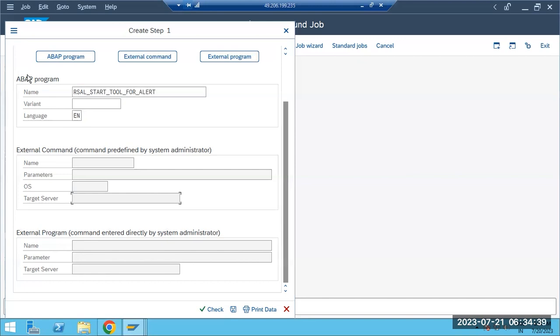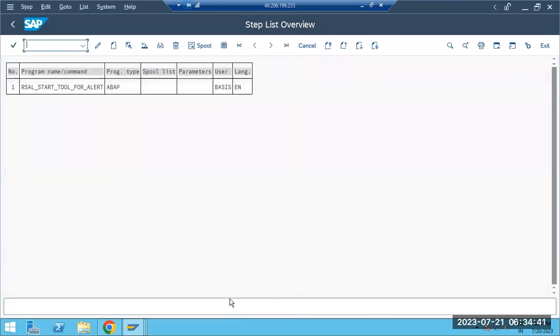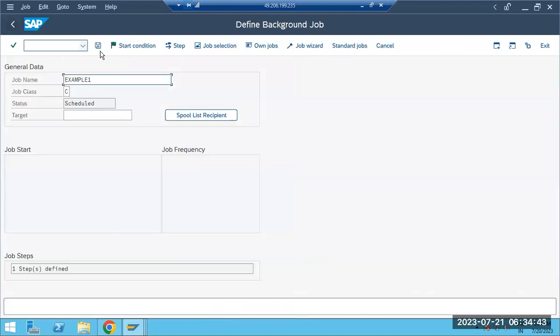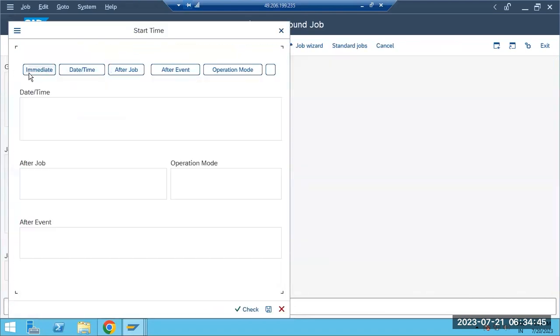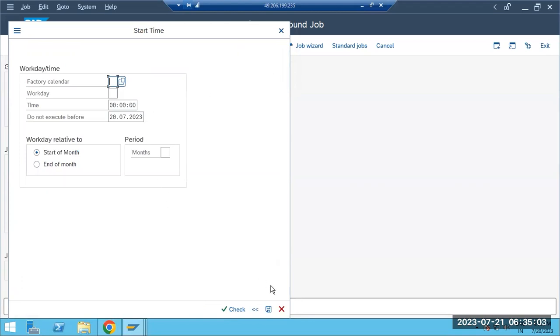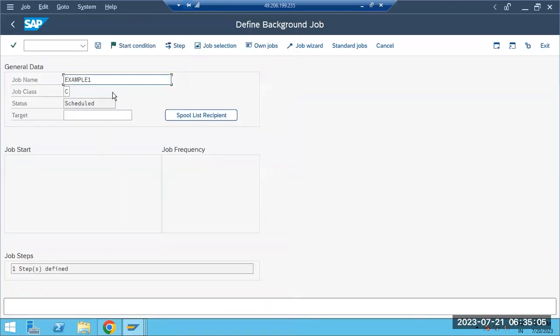They will tell you what the job startup condition is. Startup condition means either immediate, date and time, after job, or after event. These are very important. At interview time, they may ask you: can you tell me the job startup conditions? Immediate, date and time, after the job, after the event. We have to tell all of these job startup conditions, right?